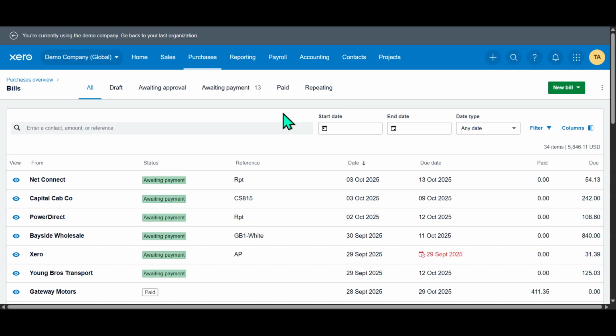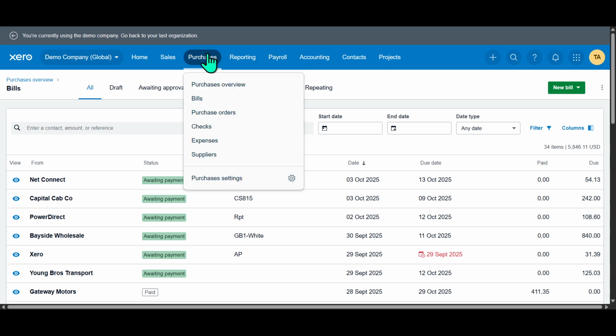First, we're going to navigate to the Purchases tab, which you can find at the top bar in your Xero dashboard. Once there, you'll notice a drop-down menu appears. From this menu, you'll want to click on Bills. This section is your go-to area for managing and organizing all your business expenses.